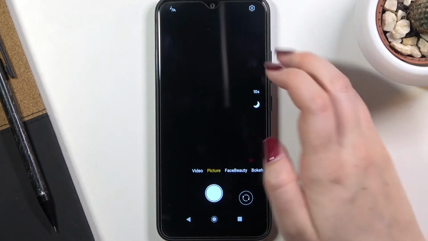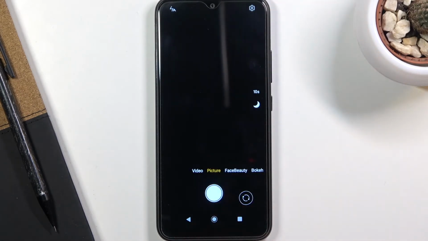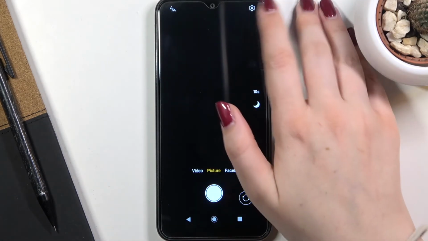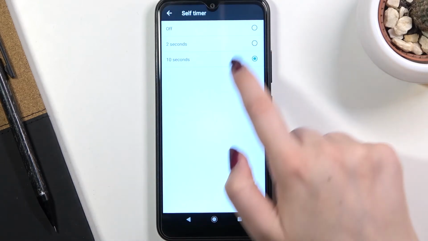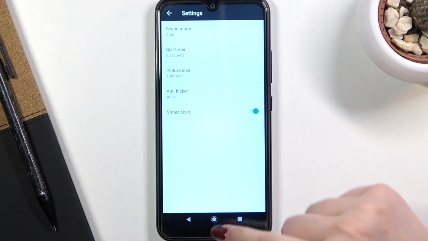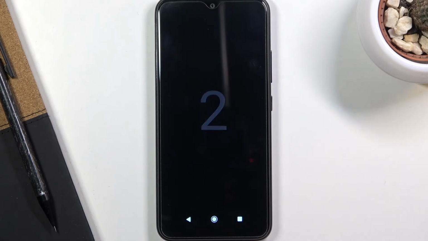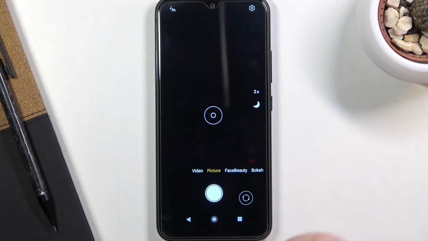Okay, let's check another option. So let's check the 3 seconds delay. Let's go to the settings. Oh, sorry, 2 seconds delay. Let's get it back. And the same situation, but right now it is counting down from 2.